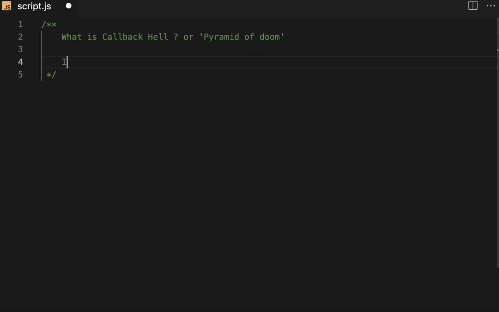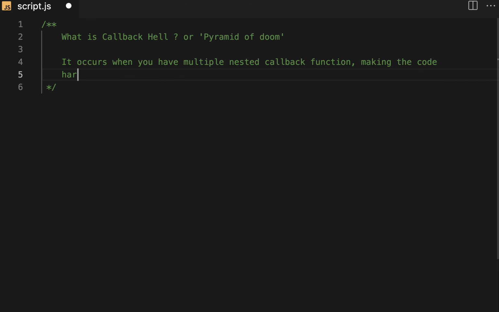So let me write this down here. It occurs when you have multiple nested callback functions, making the code hard to read and maintain. Okay, so this is about callback hell.